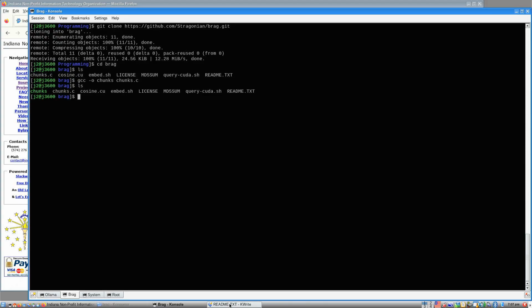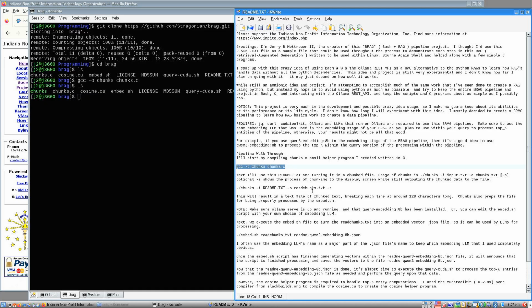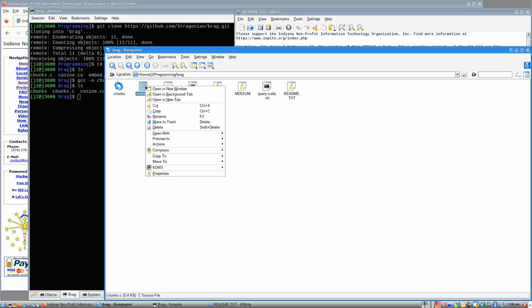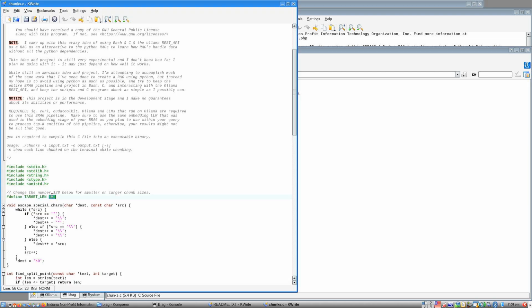And then in the README, we can create, from the README file, a read chunks.txt with a -s. Well, here, I'll go ahead and go through each one of these files so we can take a look at them. So here's the chunks. And right now I have it set at 128 characters, so when it chunks a file, it'll chunk it into as near as possible to a 128 character string.